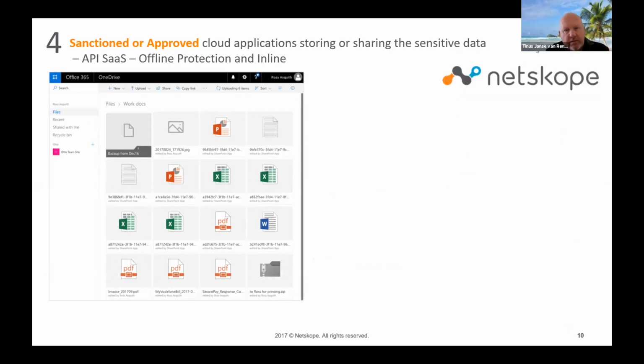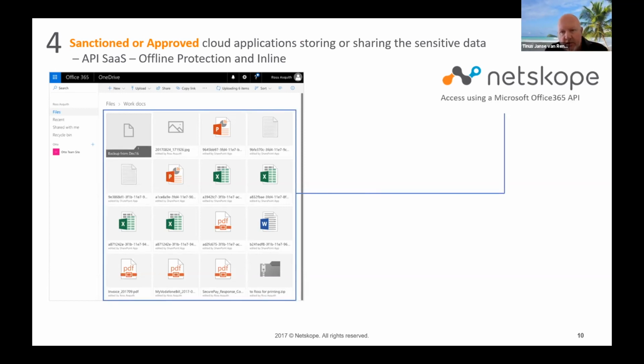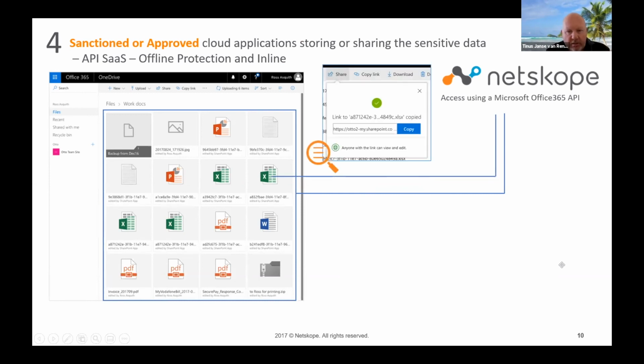Sanctioned and approved cloud applications is the ability for you guys to then say, from a customer perspective, what data is shared, what has been created, is it offline protected and is it inline protected? In this scenario, we see a user accessing Microsoft Office 365 using an API. Netskope will look at the API. We will look at the document.